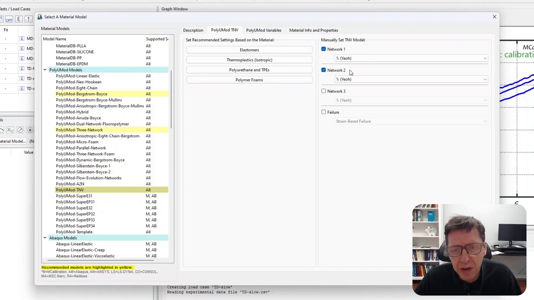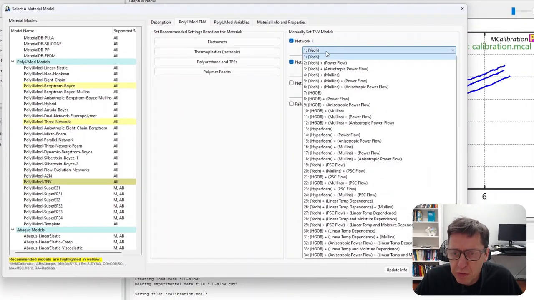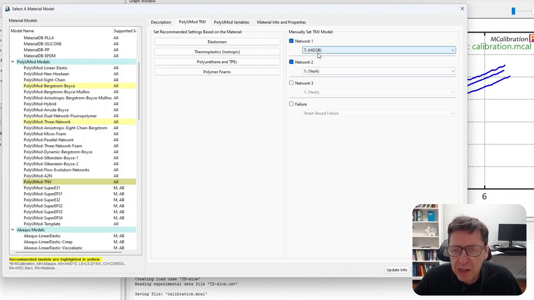So I'm going to use two parallel networks. The first network will be dictating the large strain response. The large strain response is kind of the equilibrium response, and that needs to be anisotropic. So I'm going to pick an HGOB. That's Holzapfel-Gasser-Ogden, and the Bergström version of it that I developed. So that's the large strain response.